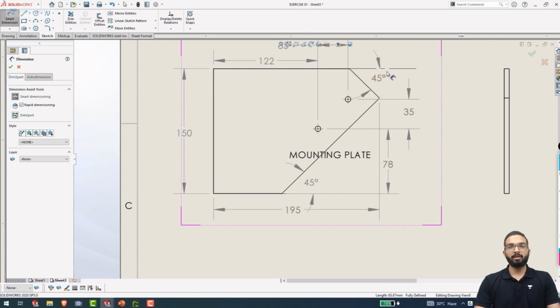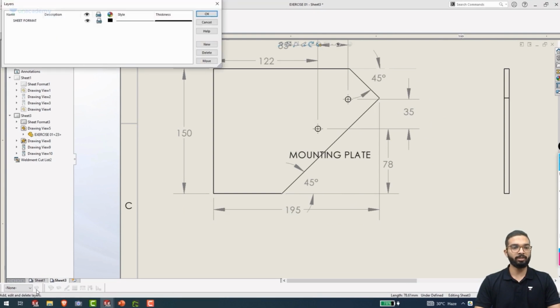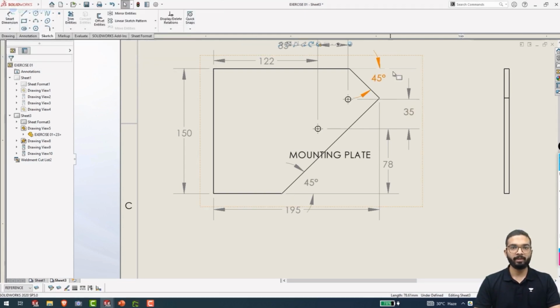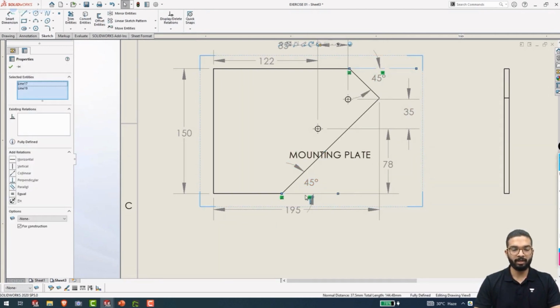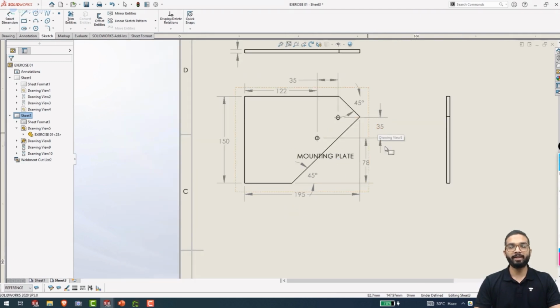Now you can also hide these lines I have created. Let's say I will go to the layers option and I will create a new layer for, let's say, reference geometries. I will select reference and then make this layer hidden. You can see now the layer is hidden. I will click on OK. From here I will select this line, select this center line, rather the construction geometries, and assign them to our reference geometries. Now they would be hidden. This is how you can use the reference or hide the reference geometries.